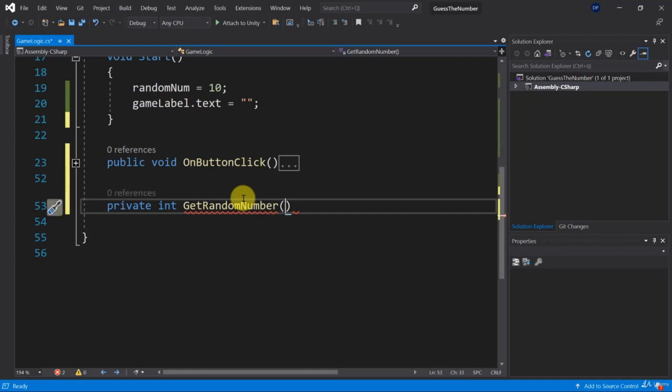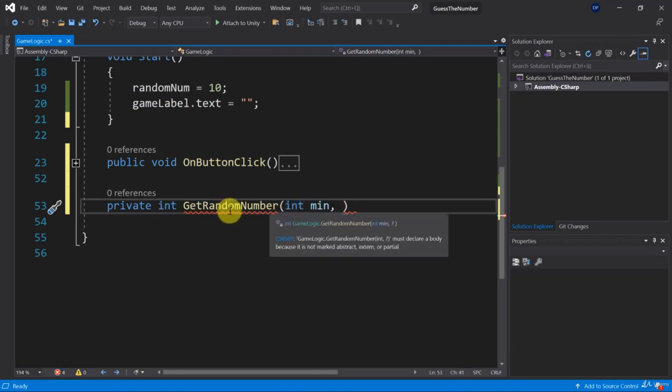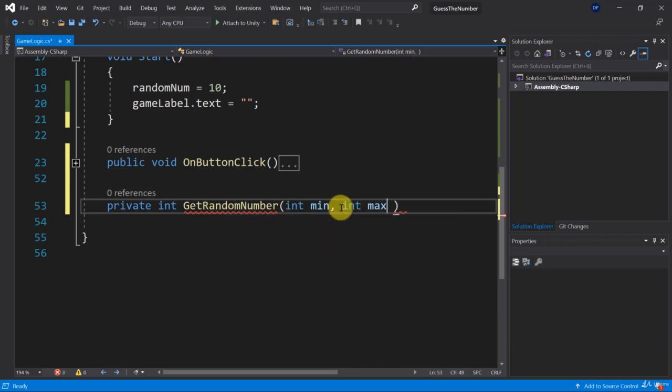Now, to get a random number, we need to say in which range we want this number to be. So what will be the minimum number that we want it to have, and what will be the maximum number that we want it to have. So in this case, I'm going to say that the minimum number will be called min and will be of type integer as well. So here we say int min, and then a comma to separate it from the next parameter. So this here is a parameter. And we're going to give this method multiple parameters. So I'm going to use int max here.